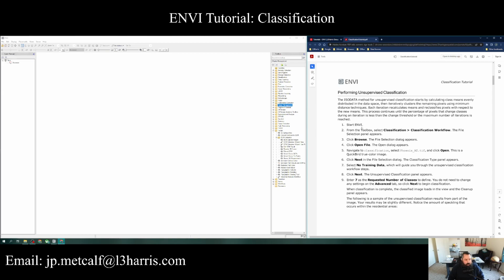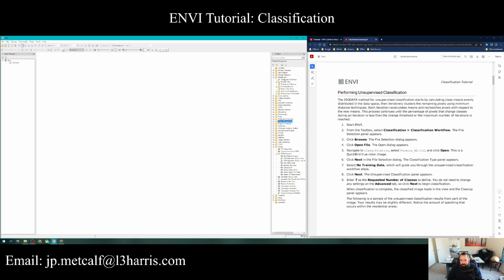So first step is to start ENVI. I have it up on the left-hand side already. I'm on ENVI 5.6.3. So at the time of writing, this was done in 2013. We are several versions past what we had in 2013, but I'm sure the process is very similar nonetheless. From the toolbox, we're going to select classification and then classification workflow. So let's do that. On the right-hand side, there's classification. I'm going to expand classification, and then there's classification workflow.